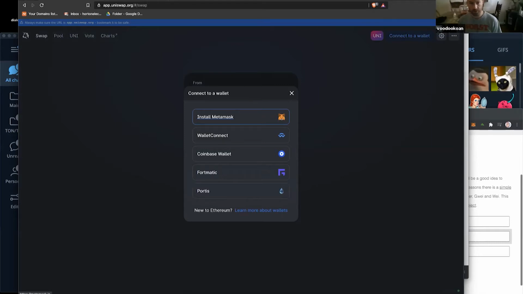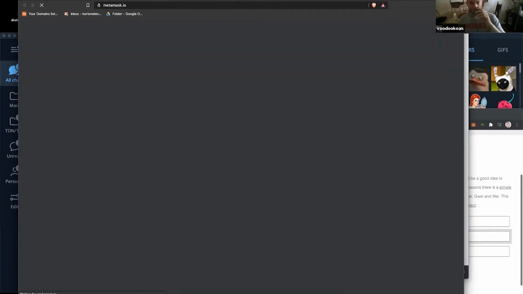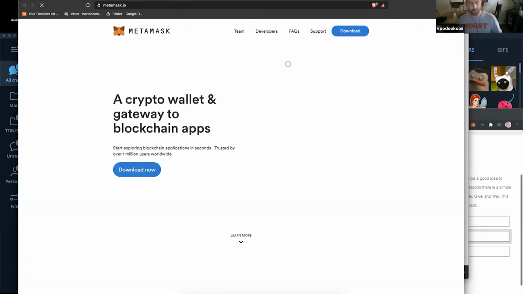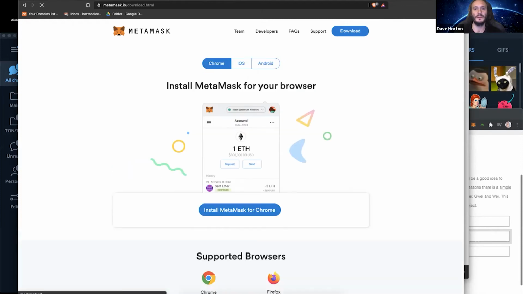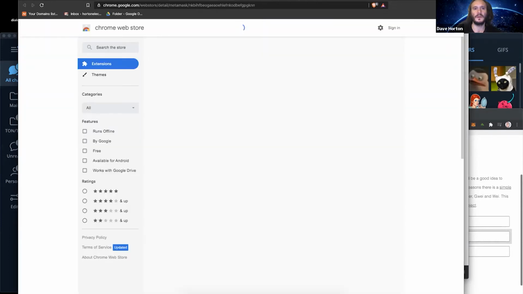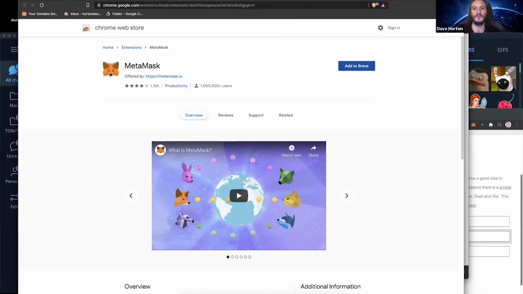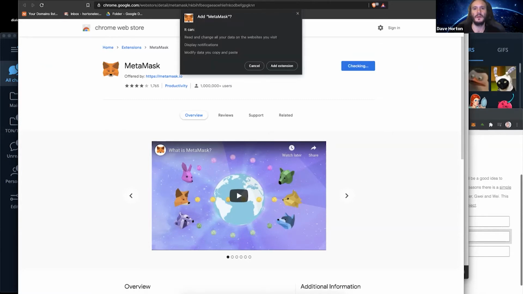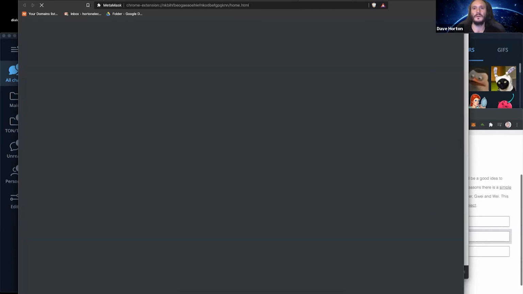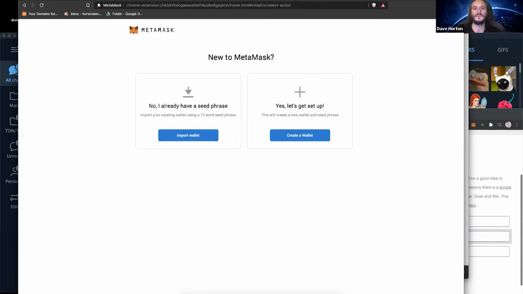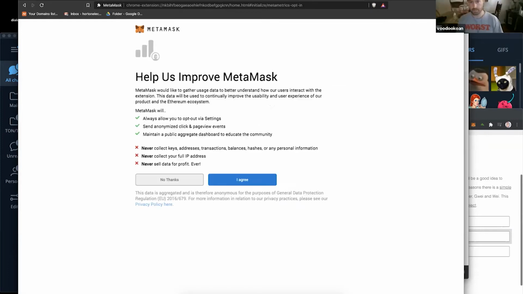And could you connect your Coinbase to that? So download MetaMask for Chrome. Okay. Add to Brave. Get started. We already have a seed phrase.